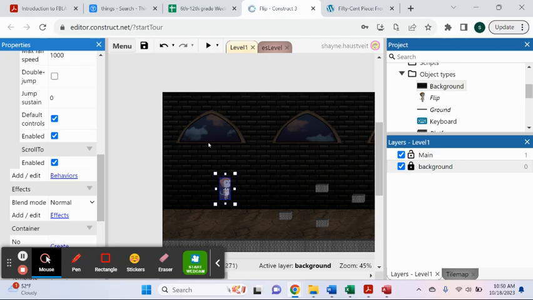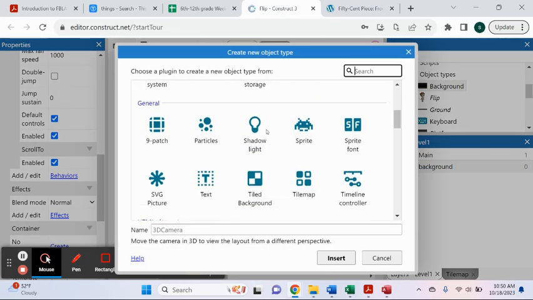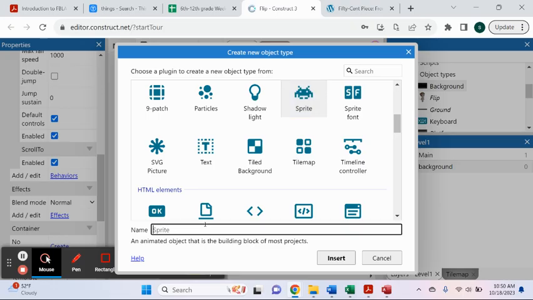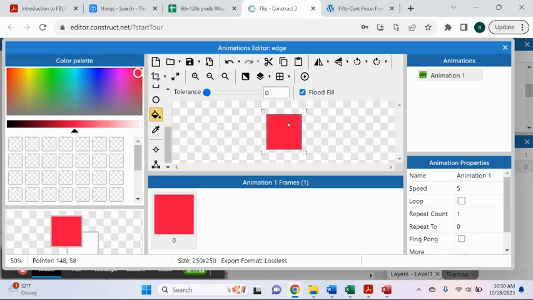Finally, we want to make sure Flip cannot go off our gameplay screen. So to do this, we're going to add some blocks. We'll go insert new object, go to sprite, just call this edge, insert, select, and we just want a box. So we don't have to add anything from our file. We can simply fill it in. So I don't know, I'll go red, kind of like danger. There we go. Go ahead and exit off.